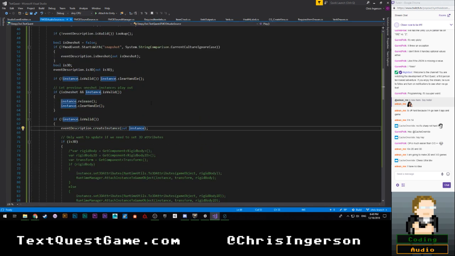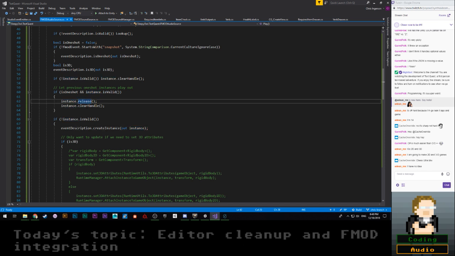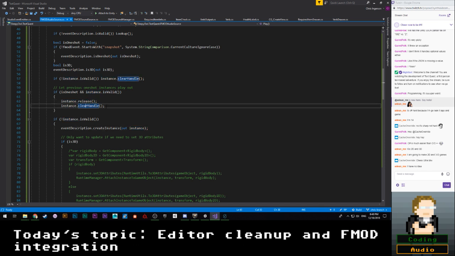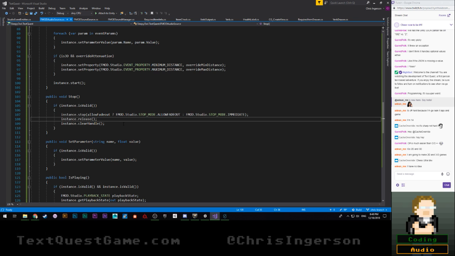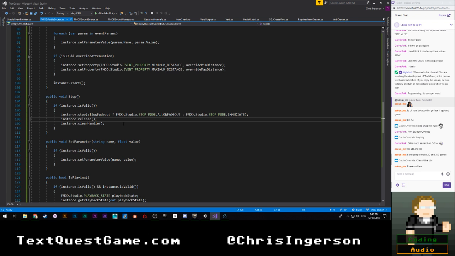So I think we want to call release and clear handle, perhaps, when we call stop. And it's doing that, okay. What the frick? Surely they can't expect you to just delete it every time. That doesn't make sense. Why would you have the overhead? Hmm.